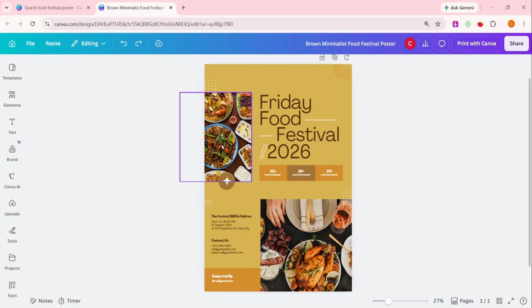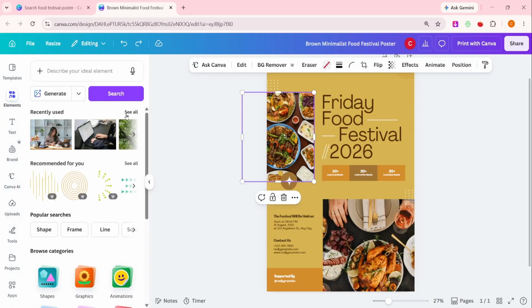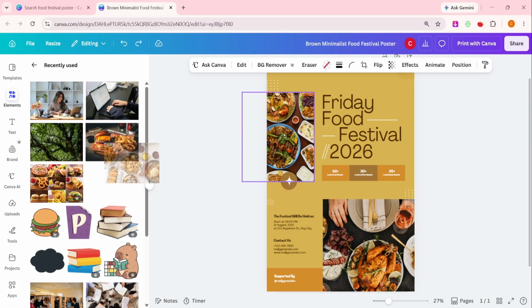If you want to change the photo but want to keep the position, just simply click on the photo, then go to the Elements tab or Uploads tab, and drag and drop the photo like this.